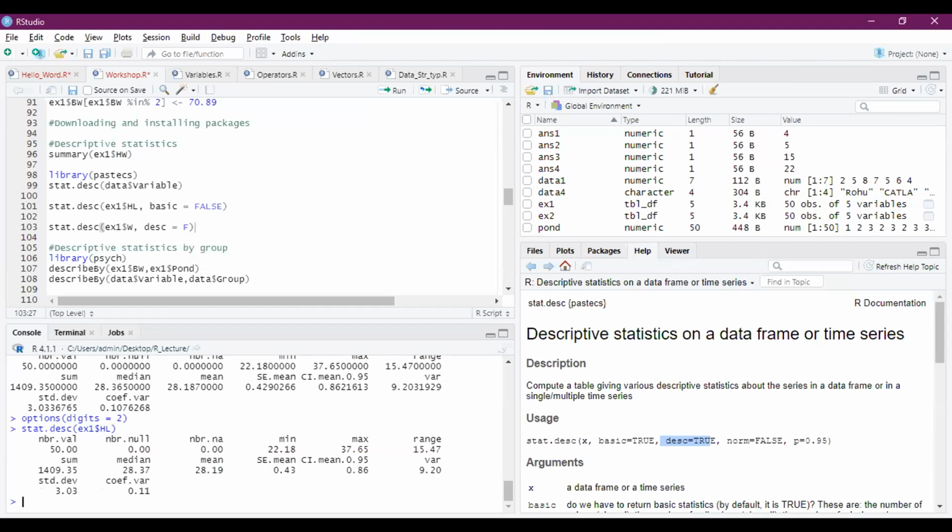Sink is a function. When you use the sink function, whatever you run after it will not be shown in the console. Rather, it will go to the particular file which you have given inside the sink function. I will just show you that. Sink.